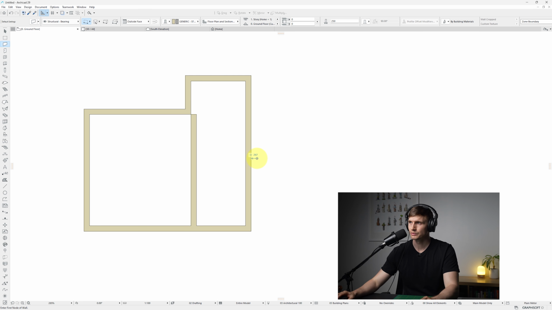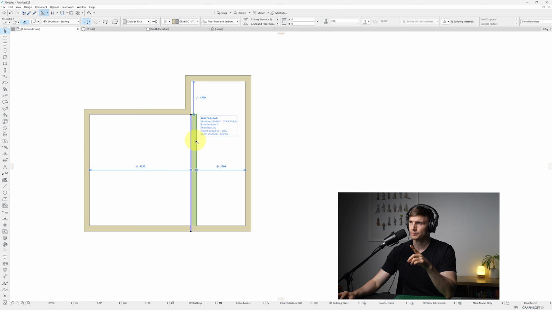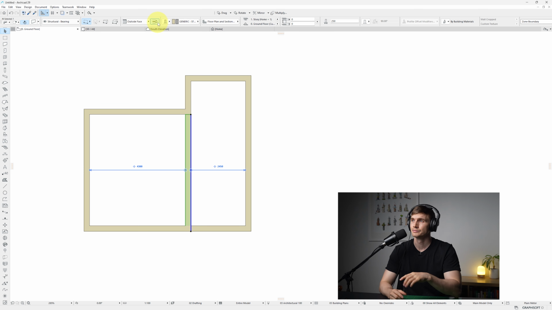So if we hit Escape, sometimes you have to hit Escape twice to actually deselect. If we now click on the wall and up in this top panel just here, click on reference line just once, it's going to flip that wall around. Now, typically for an internal wall, these are going to be 90 millimeters. So we'll go up to the top here and type in 90.